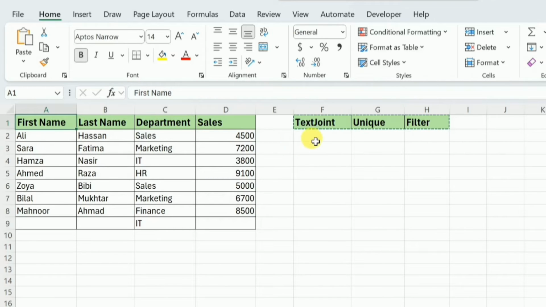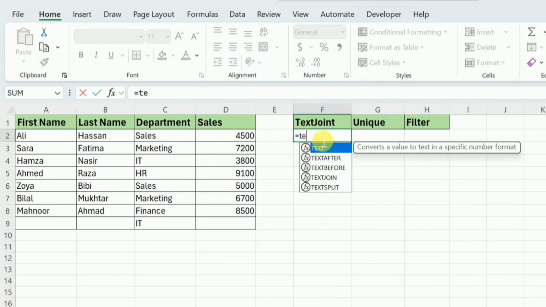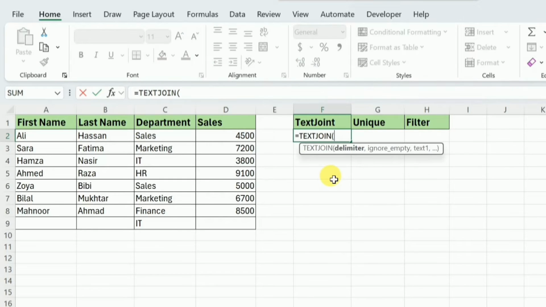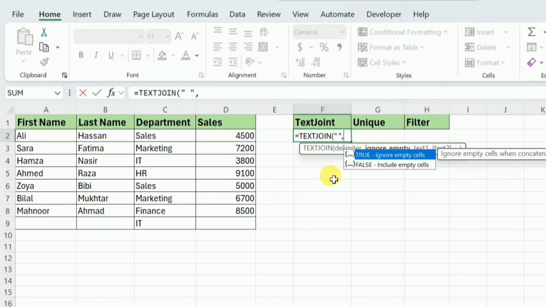Here for example, I'll go to this F2 cell and I'll write =TEXTJOIN, and in the syntax of TEXTJOIN, first we need to provide the delimiter. If I only want to separate the first and the last name with a space, I will provide the space. After this, it will ask me, do I want to ignore the empty cells? If my data includes empty cells, I will select TRUE. Otherwise, I can also select FALSE. In this case, I will select TRUE.